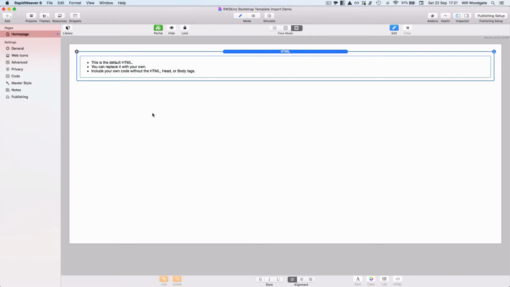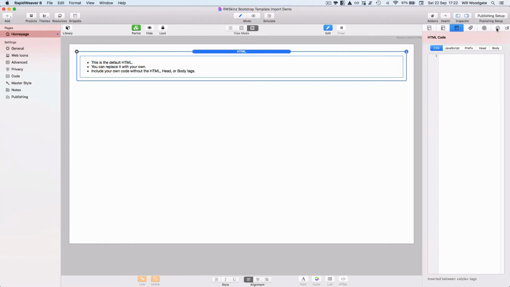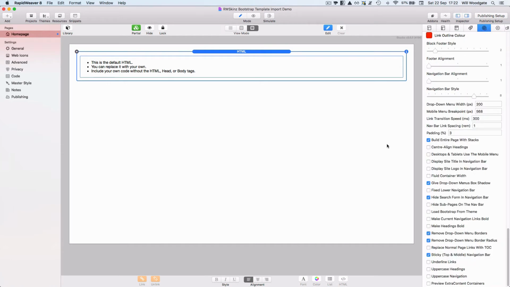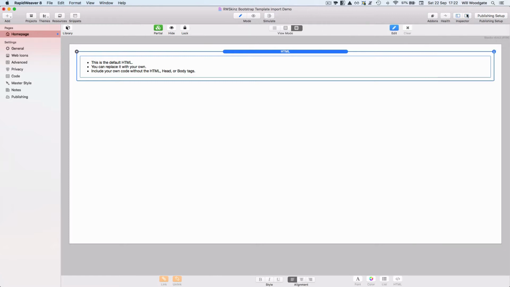Before I slice up the template, what I'm going to do is just open the settings for the RapidWeaver skins theme, and there's two important settings to change. Firstly, you want to make sure that this build entire page with Stax setting is enabled, and optionally you can also disable this load Bootstrap from theme option. Because our downloaded template already includes Bootstrap, this will give us a little bit of a file saving in that we won't be loading duplicate versions of Bootstrap. So just with those two settings applied, we're now ready to begin the process of slicing up our template and importing it into RapidWeaver.